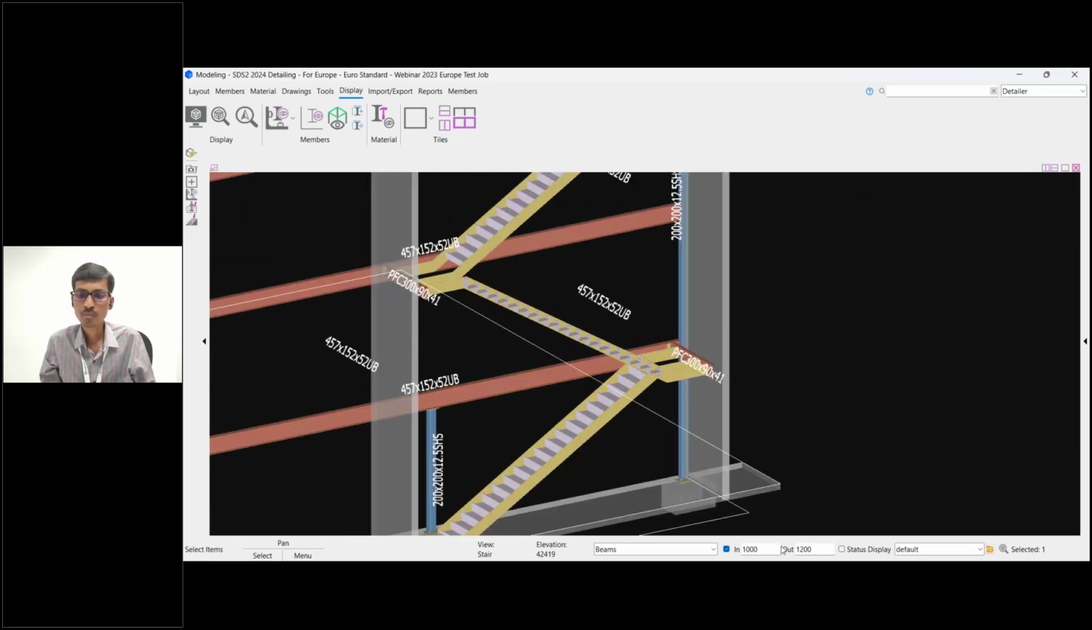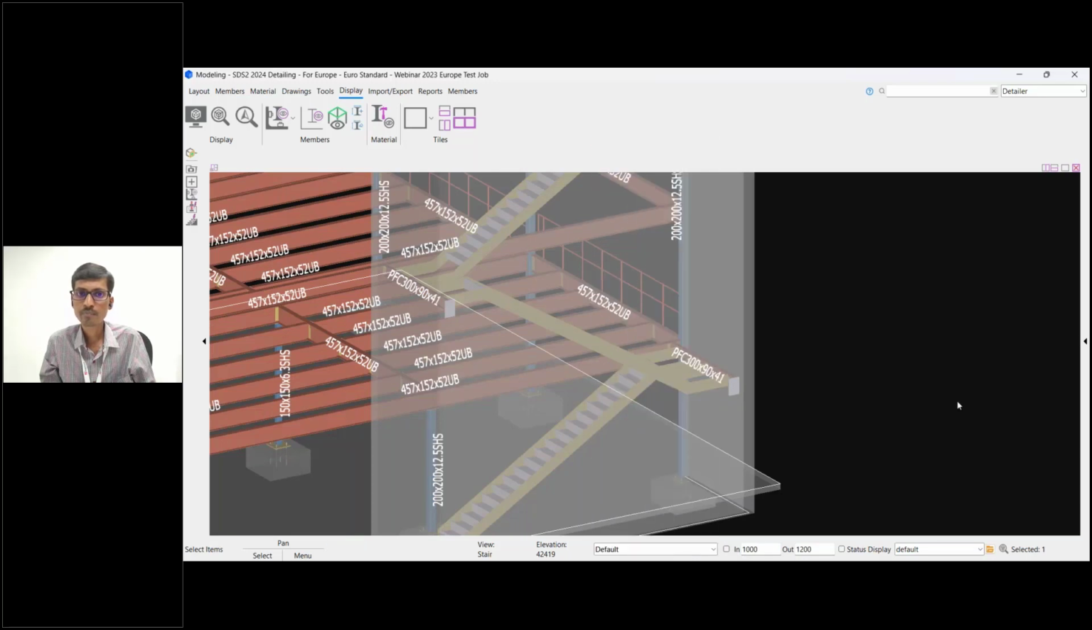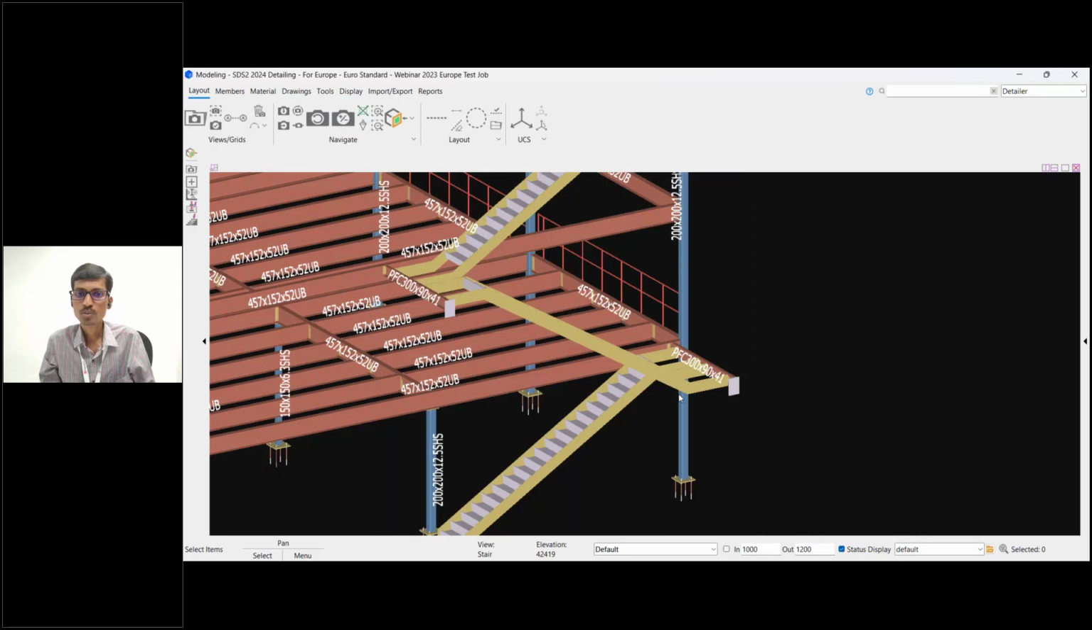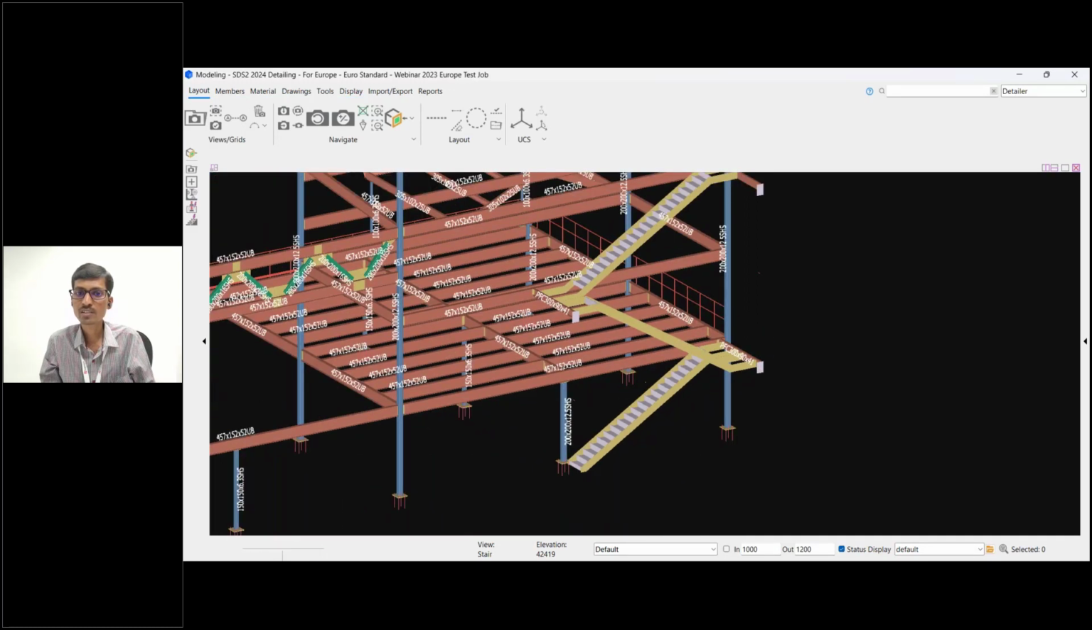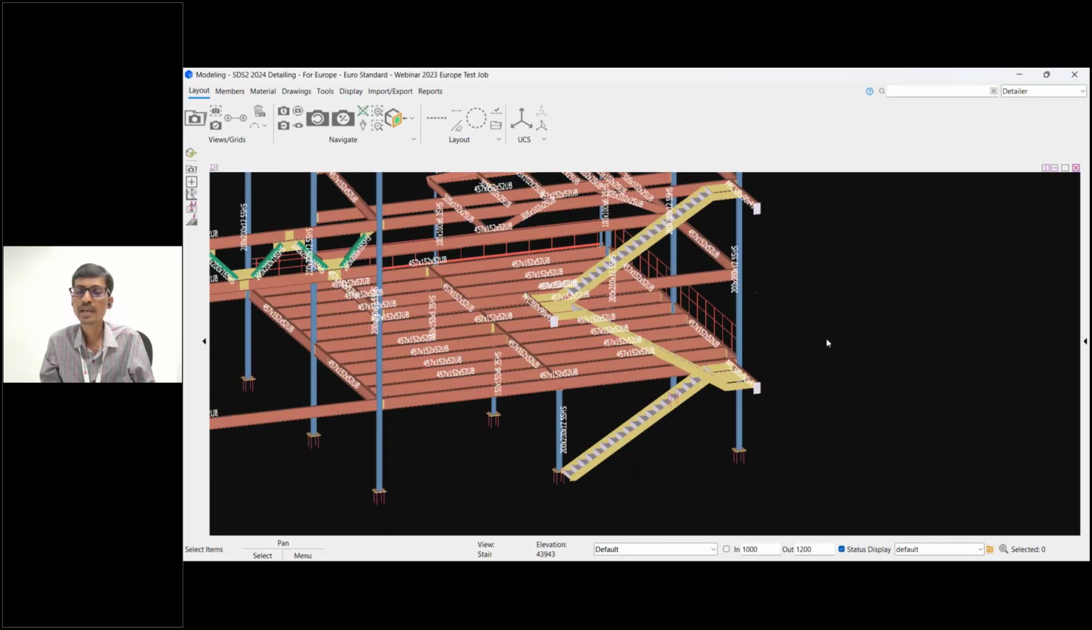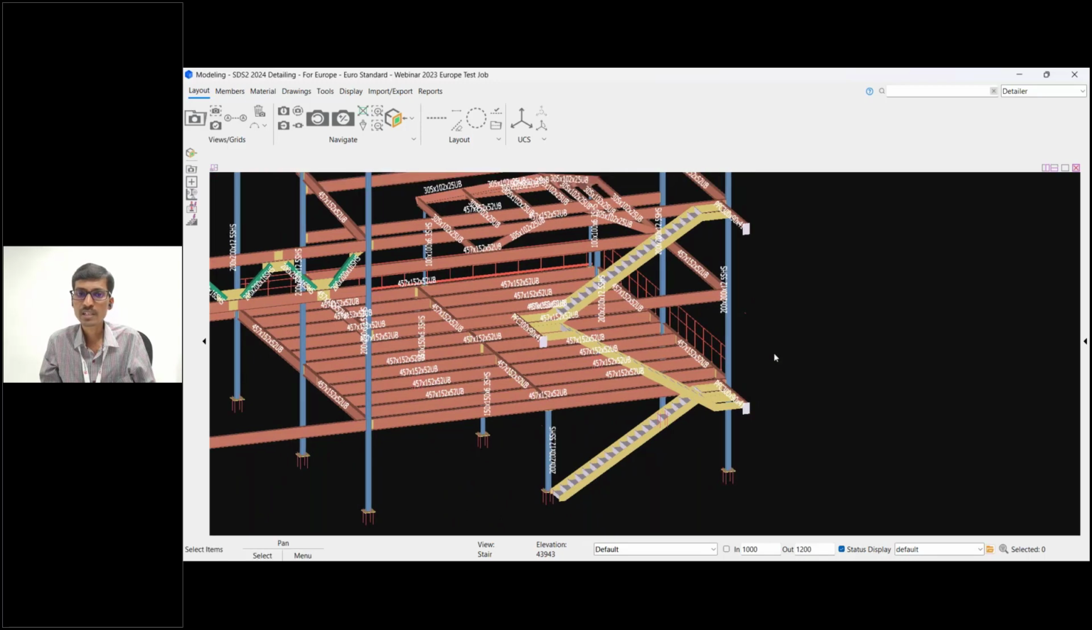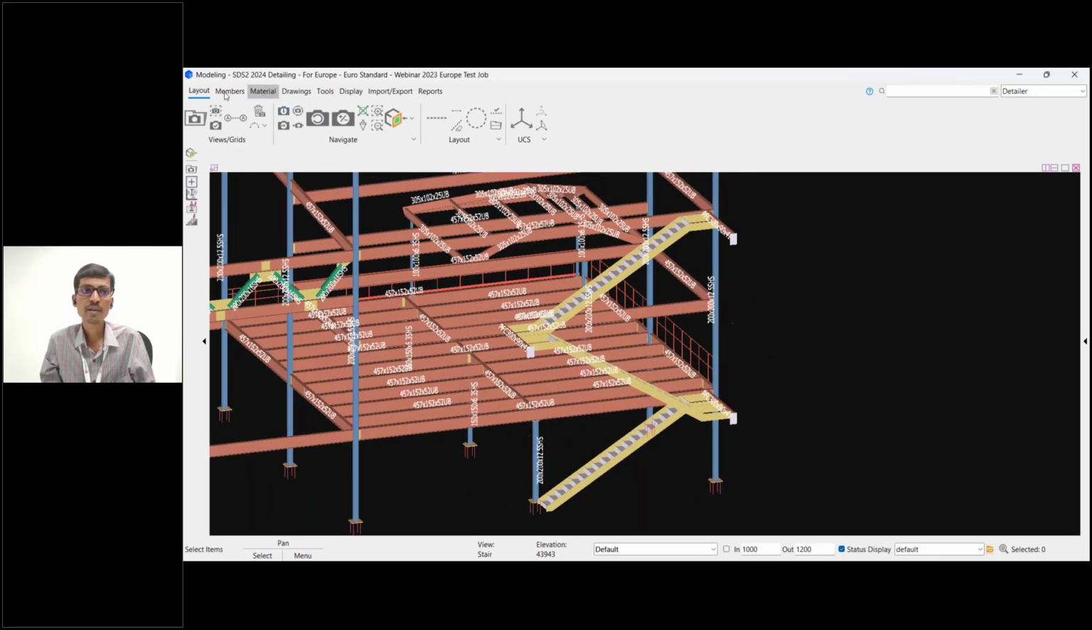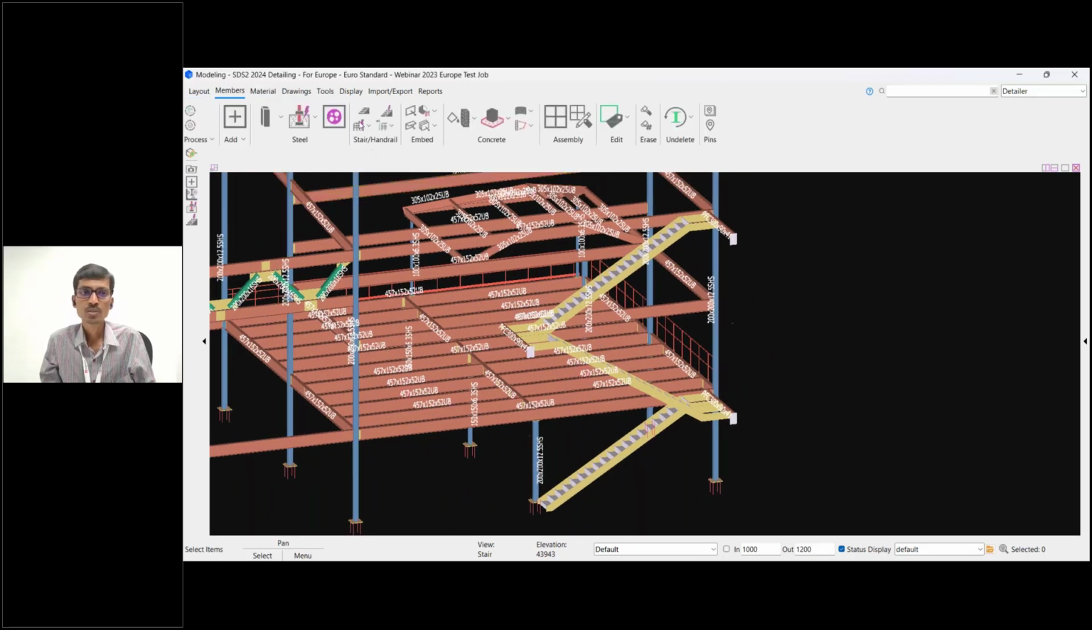So if you have thousands of floors also, we can simply do it. I will hide this wall. So if you have hundreds of flights also, we can simply add. For the same staircase, now I would like to add my railings. So if you see here, this is a great tool in SDS to add handrail to the stringer.